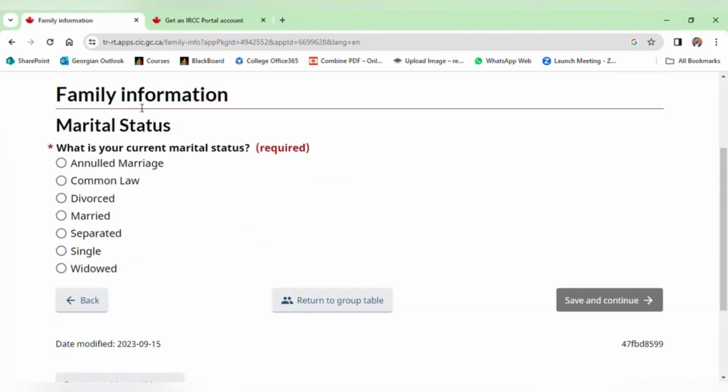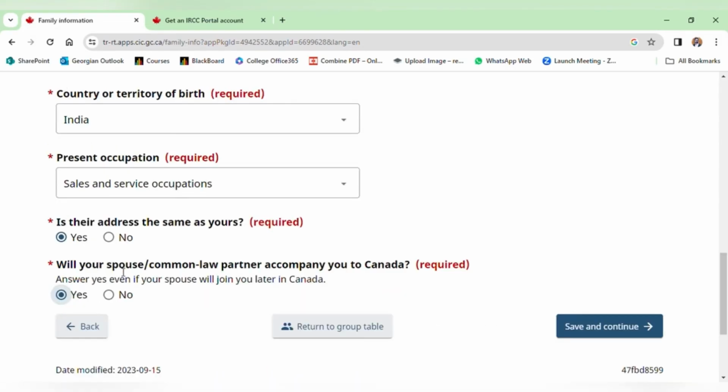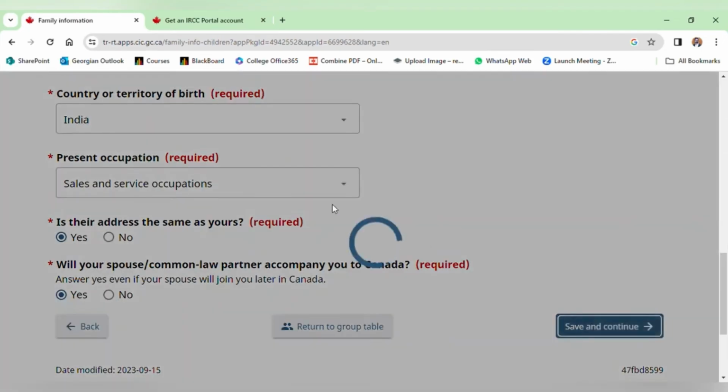So here again it's family information, marital status. So what is your current marital status? So it's married. So it's asking, will your spouse, common law partner accompany you to Canada? So in my case answer is going to be yes, because I'm applying for my parents together, so I have selected on yes. But if you're just applying for your mom or just for your dad, just click on no. This means the application is just for a single parent. So clicking on yes in my case, and again save and continue.